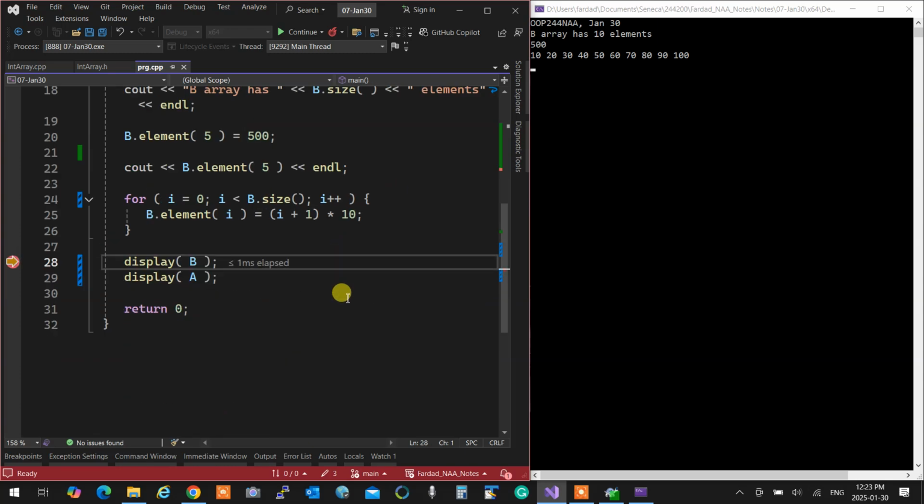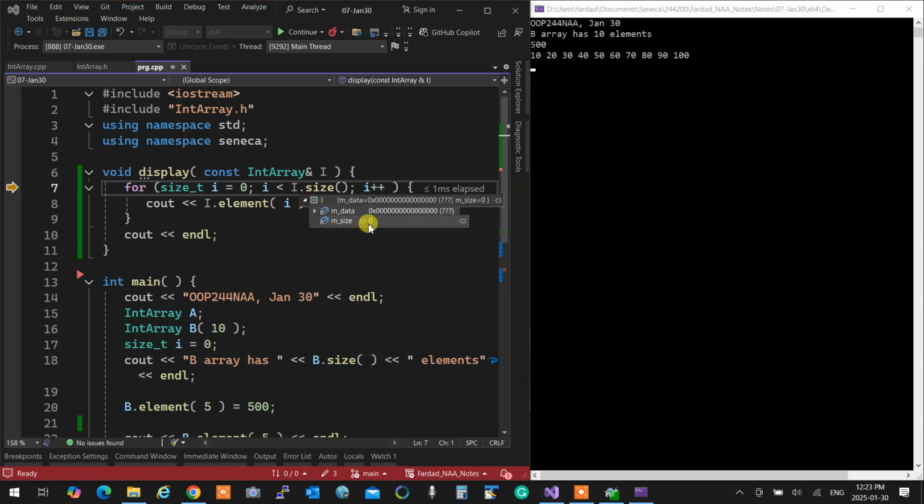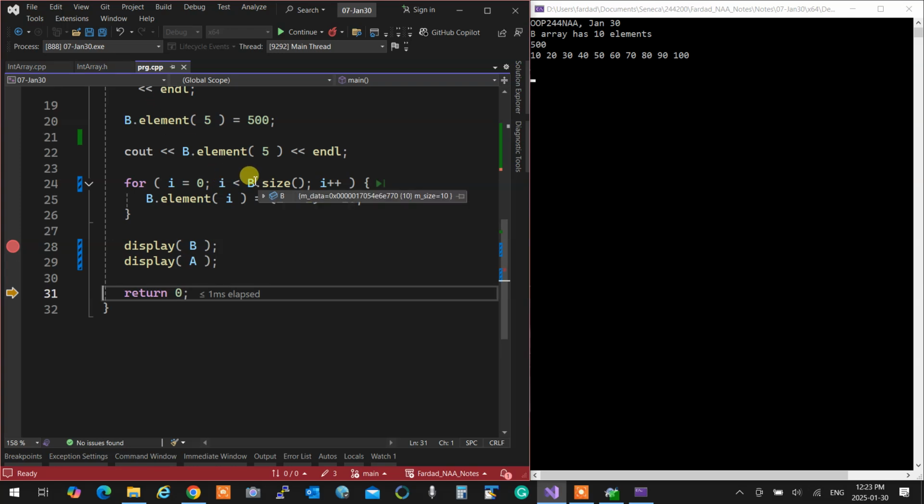Goes to new line, comes out, goes to display A. It comes in here. Because I is in a safe empty state, size is 0. Because it's 0, nothing's going to get printed and comes out. So for that case, it works. But for the other one, it does not.